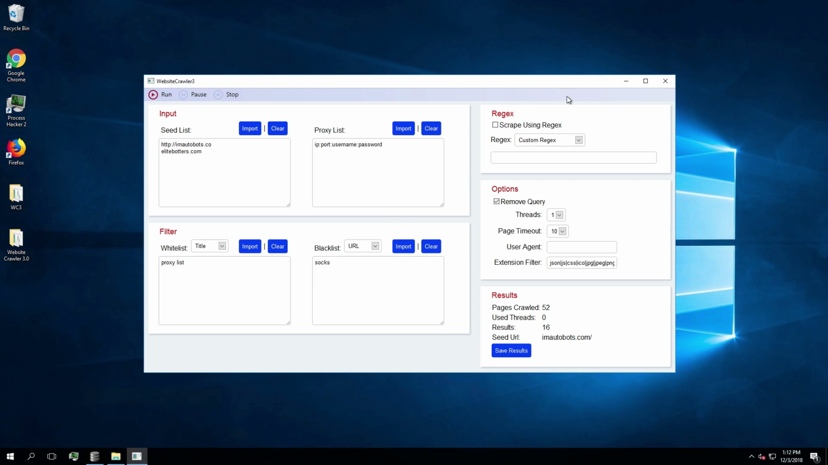Now, scraping the regex, though, bypasses the internal system. So you don't even have to go into the internal system to start changing code in order to scrape something like email, phone number, etc. All you need to do is tick this box, choose the one you want, and it will create the regular expression in here for you.